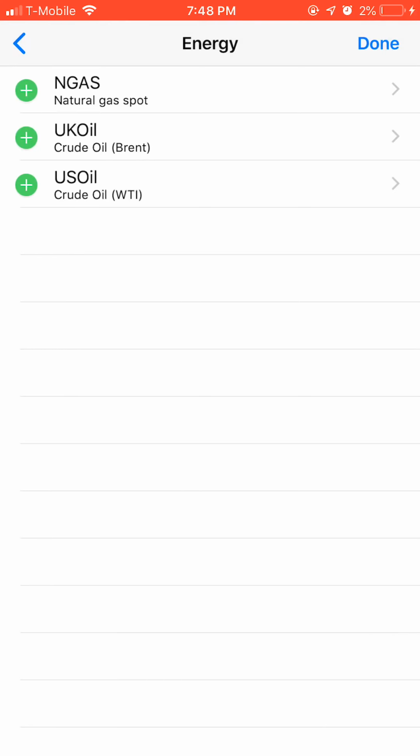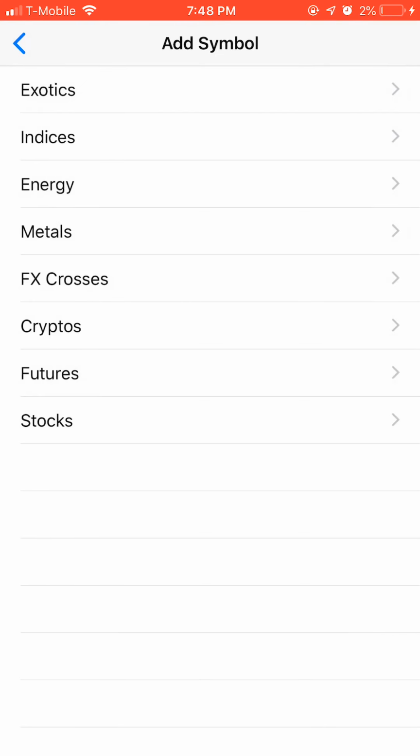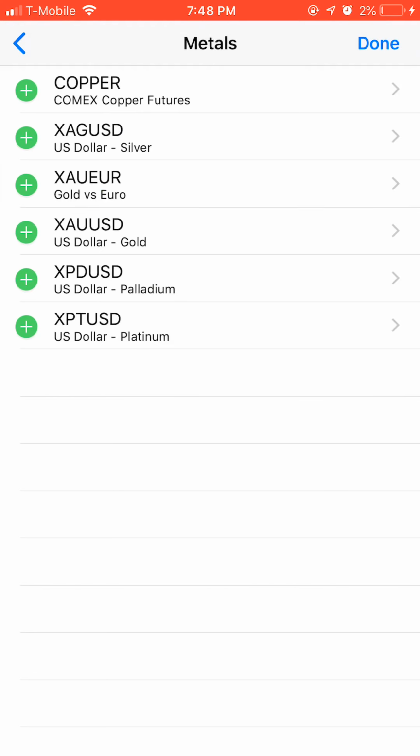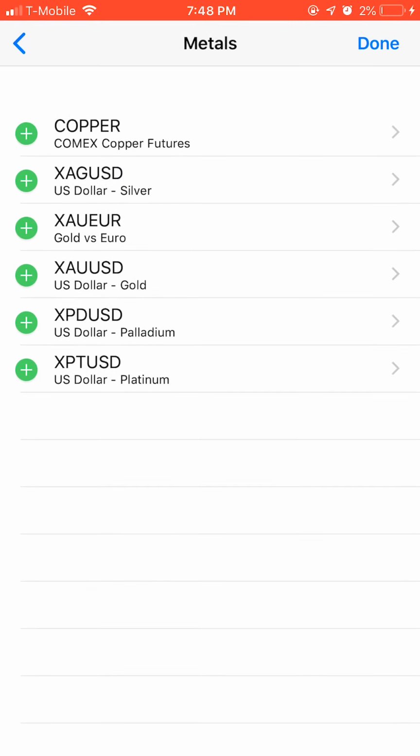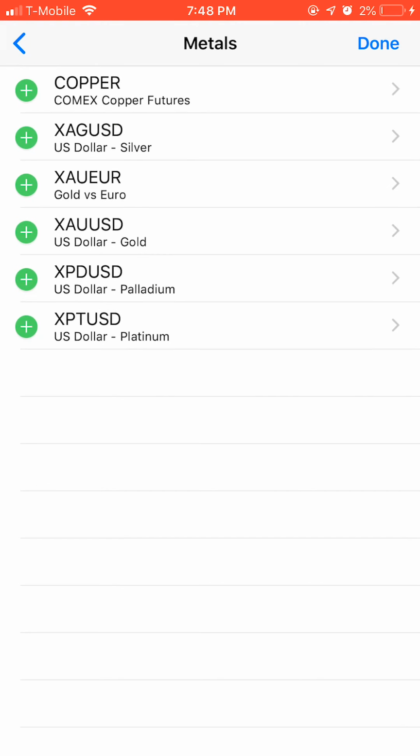We have energy, which is just gas and oil. We have metals, which is copper, gold, silver, platinum, and more. So this is pretty awesome too, to be able to trade metals. After we finish looking at our major pairs, we're probably going to look at gold as well, just to get a good feel of something a little bit more challenging.